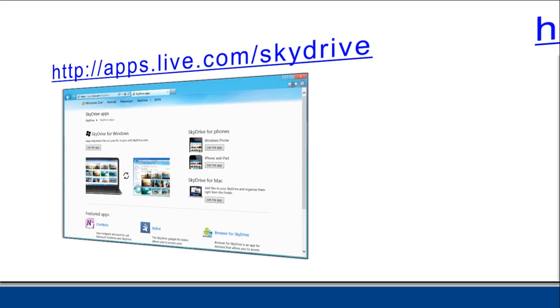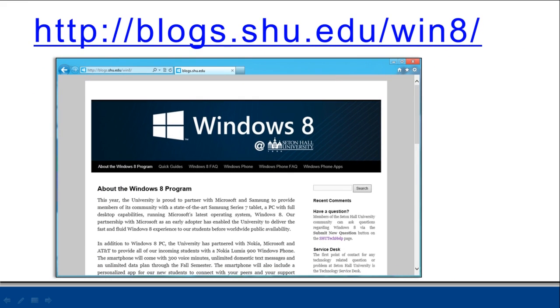Now, if you have any questions about any of this stuff or want other tips and tricks for using Windows 8, go to blogs.shu.edu/win8 and find all of the information that we've given you here today, plus tons of other tips and tricks for getting started with Windows 8.